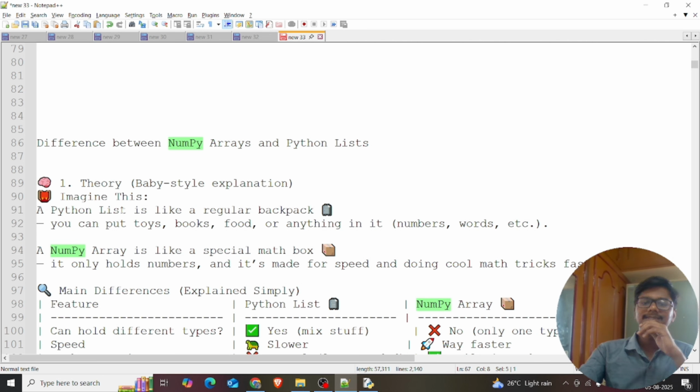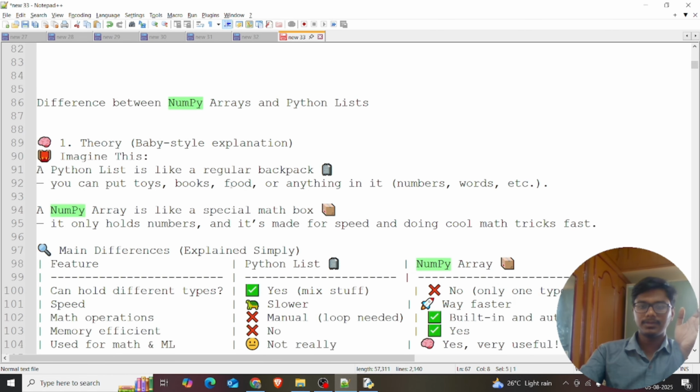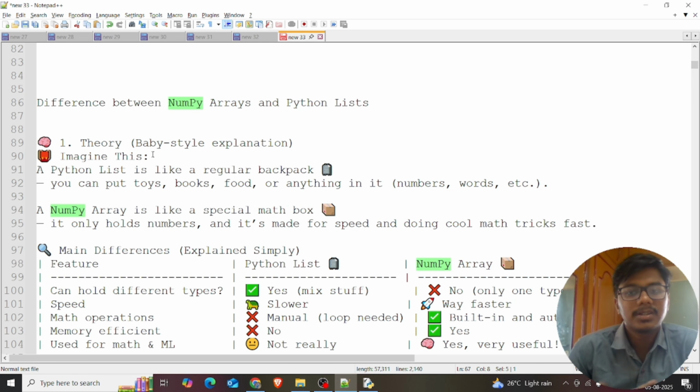Imagine the Python list is like a regular backpack. Let me come with an interesting story. My style of teaching is to explain the concepts as if you are a baby. If a baby can understand the concepts I'm teaching, then definitely an adult can understand them. That's why I teach with baby-style explanations.